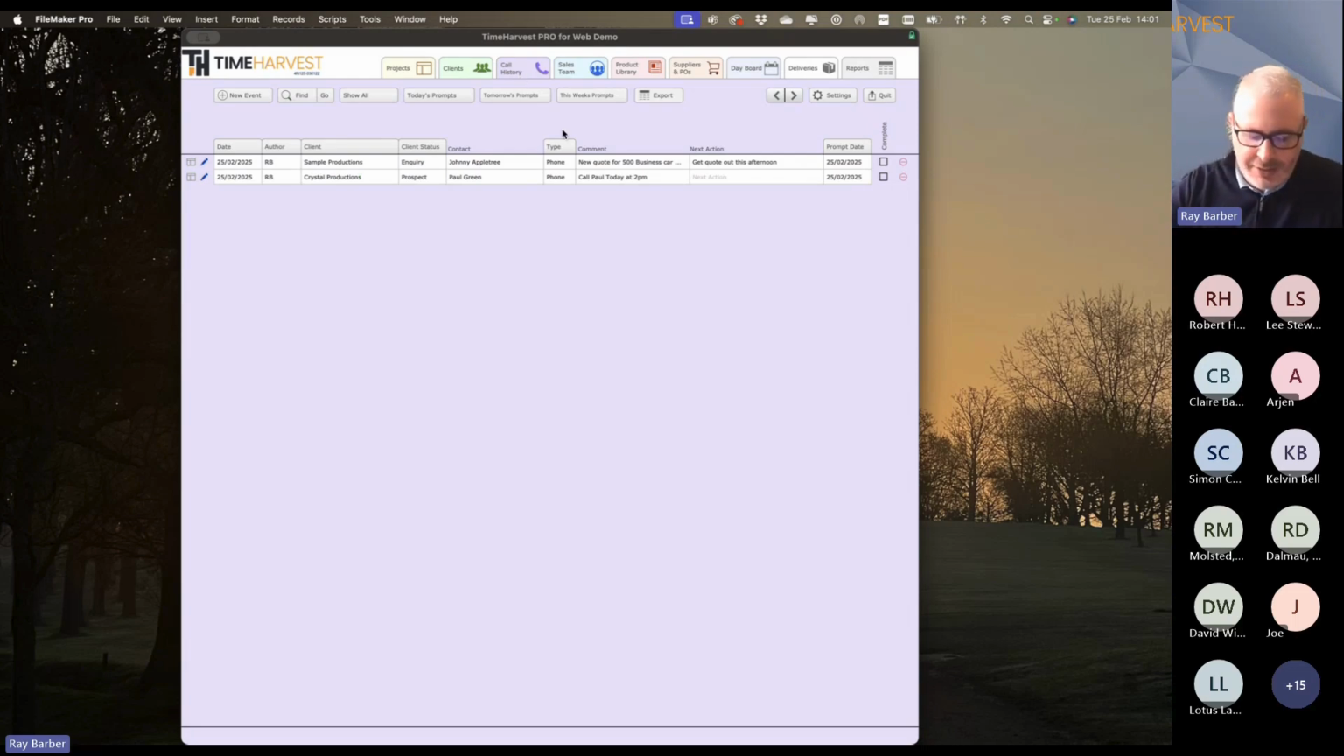So call history, this is where I was referring to our enhanced client management features. Now, this is a new tab that we've added recently. And what this tab here does is it gives you the ability, it's called call history because it can track all of your calls and all of your activity that you've got coming up. It's almost like a to-do list in some ways. If you've got multiple users, it will only show them their particular call history for their clients.